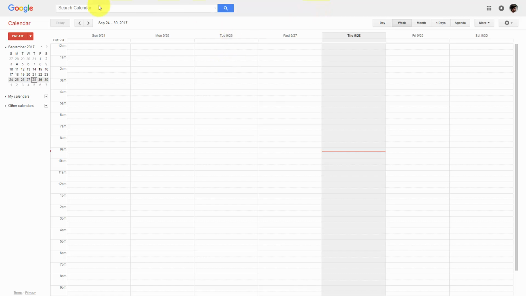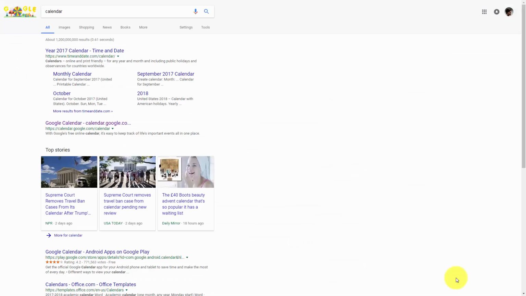Welcome back. You are now looking at Google Calendar, and you access Google Calendar by going to your web browser, writing in calendar in the search bar, and you'll see a result at the top or near the top that says Google Calendar. If you click that, it will take you to the application.